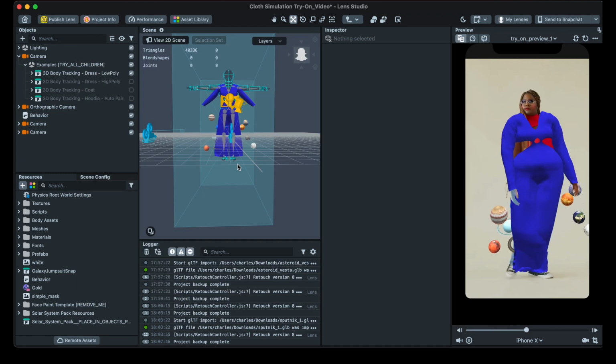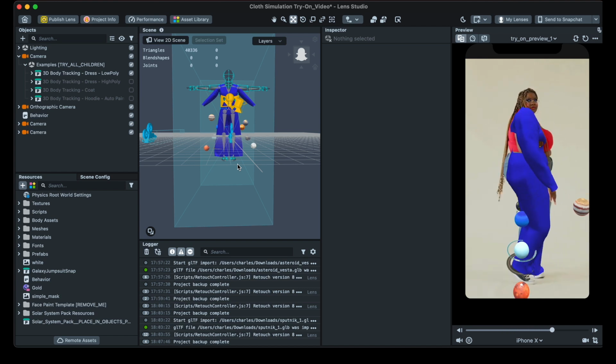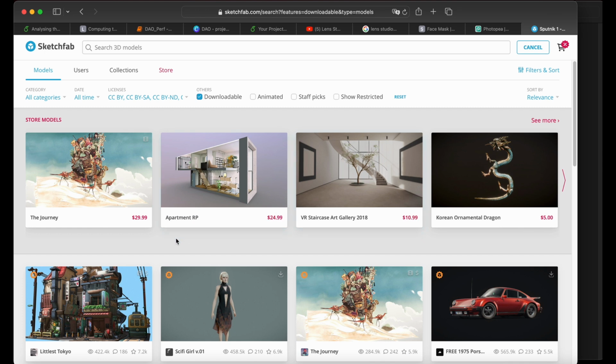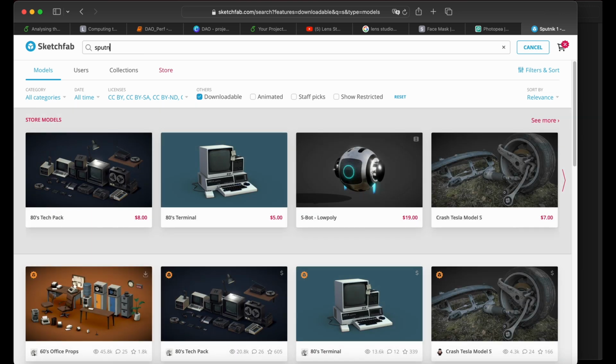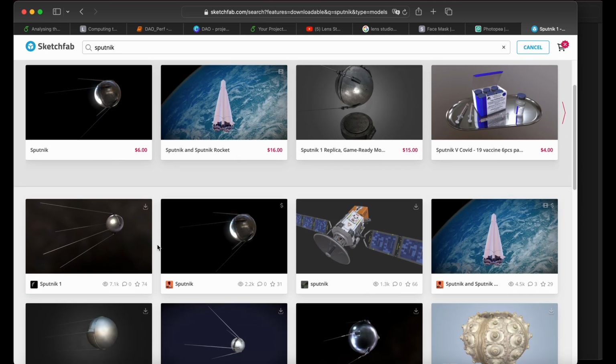So if you know that you want to add something special, then I recommend you to use the biggest 3D library of objects, which is Sketchfab. So we go to Sketchfab. You can take time to create your own account on Sketchfab. It's totally free. And from there, you will be able to access a huge library of 3D objects that are provided by the creators. Many of these objects are free, so you can download them and integrate them in your lens.